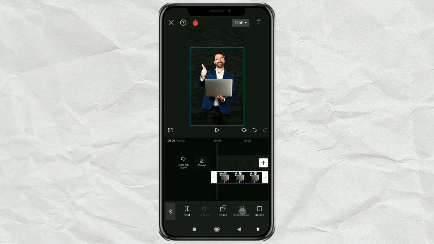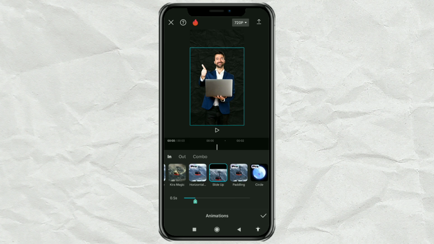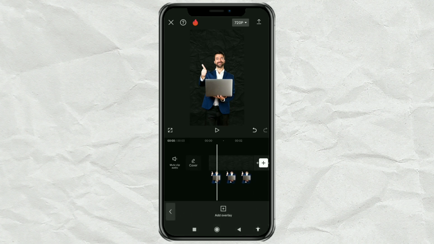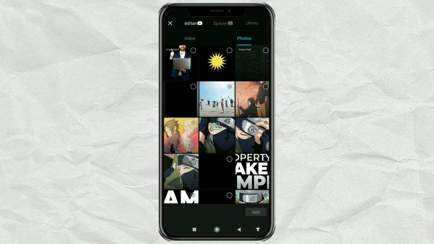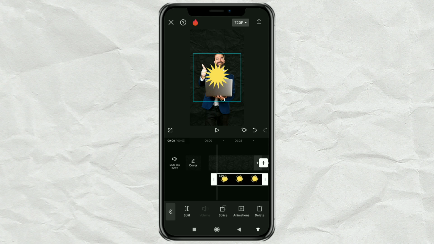Open the animation menu and give it an animation effect called Slide Up. Next, tap Add Overlay. Then import this raise image, which you can get in the link in the comments. Set the position like this.